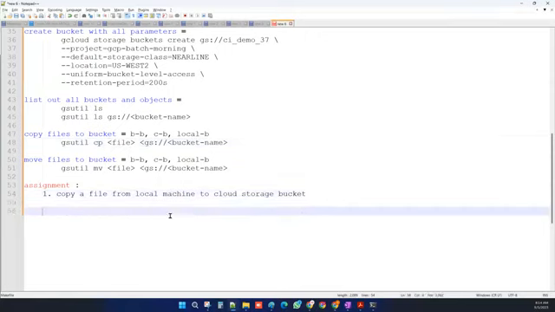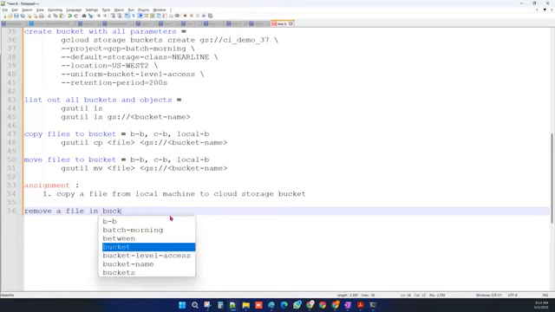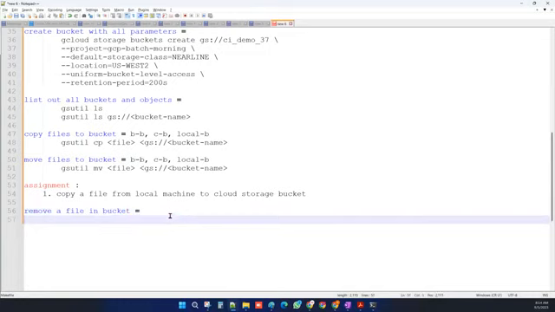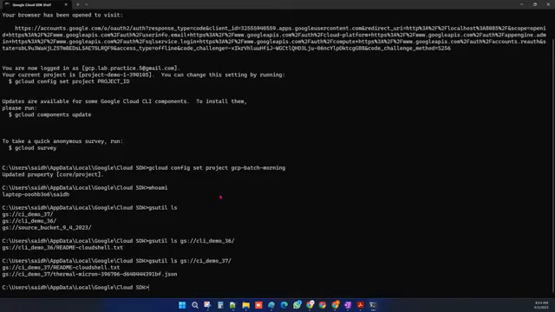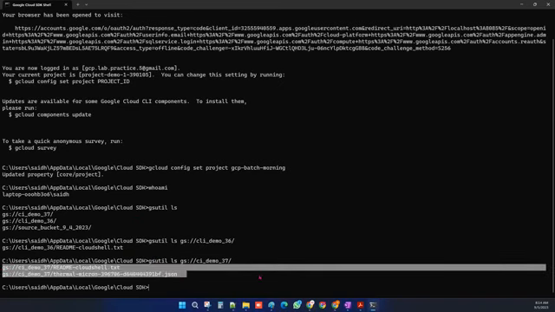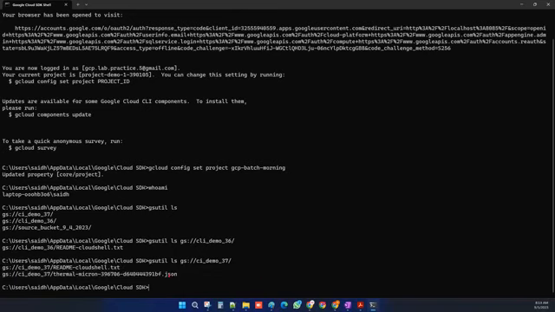And one more thing: I wanted to remove a file. For example, I'm going to do it from the cloud shell, so it's perfectly fine. You see here, in this bucket I have two files. A .json file is there, a .txt file is there. I wanted to delete the .json.